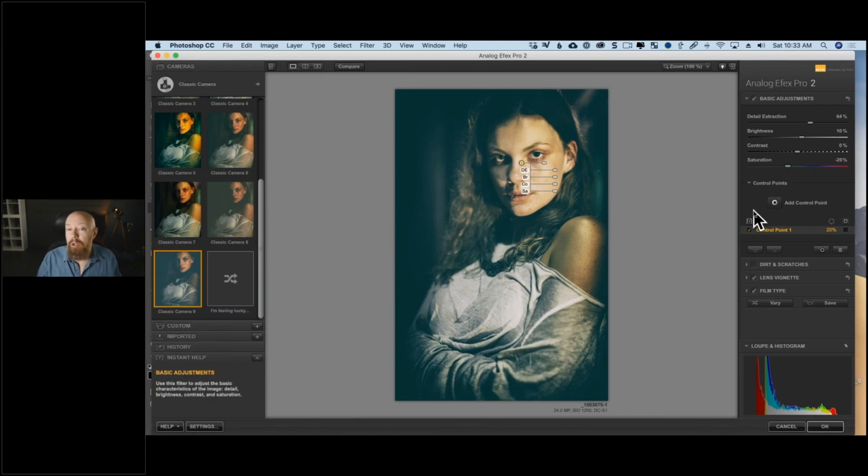Before I start doing it though, I want to know what I'm actually affecting. So I've added the control point. I haven't changed anything to it yet. I can change the size of it by dragging this guy here. And it is making a circle around it, but that is kind of a primary area of influence, if you will. That's where it's going to be primarily looking for those skin tones because I've clicked on the skin there.